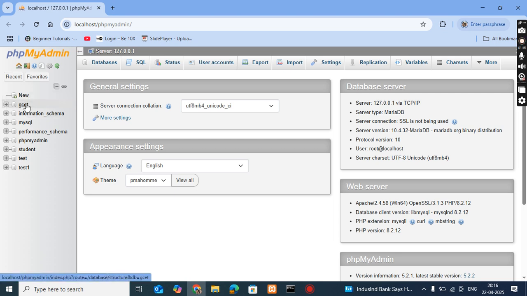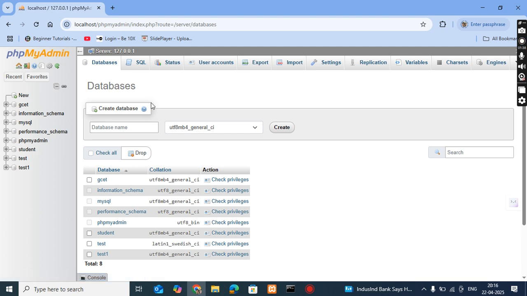On the left side you can see all the databases which are available in phpMyAdmin. We can also create our own database. This GZ we already created, test1 is created, student is also created, and test already exists. If you want to create your own database, just click on Databases, or we can also click on New. Then I can create one database, maybe here 501 is my database name.